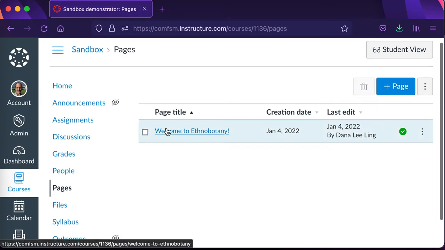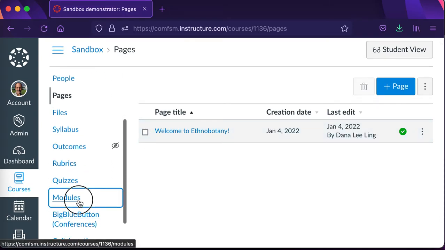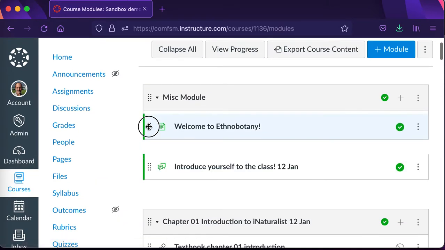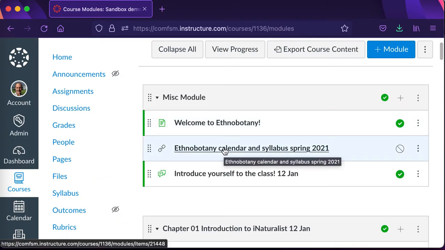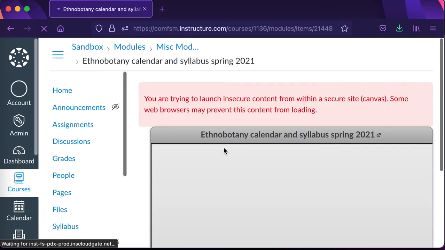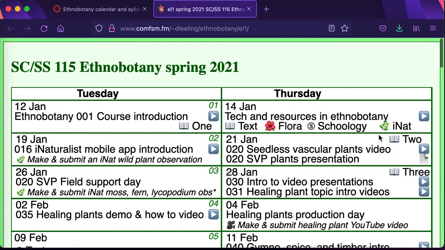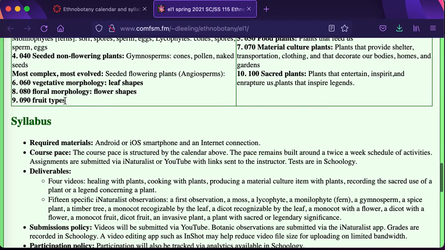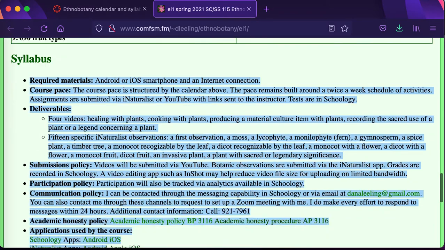There's my page, my ethnobotany page. It's now sitting in my module. It's not in the right place, so I'll put it in the right place. I'll start working on my syllabus. I'll pop that open into a new window. I'll grab some of the pieces I want from my syllabus.